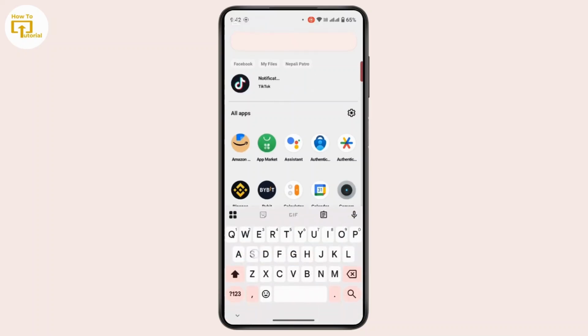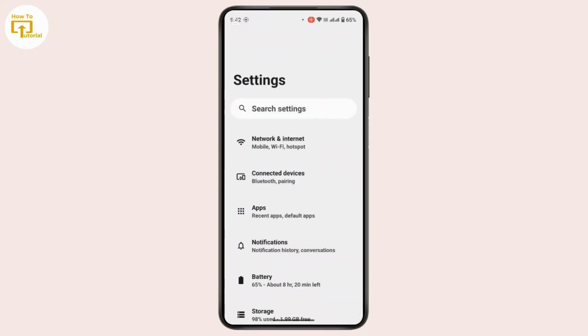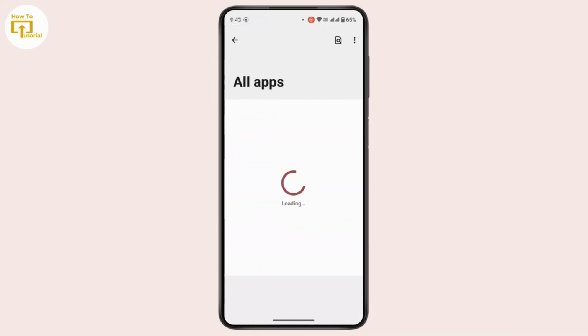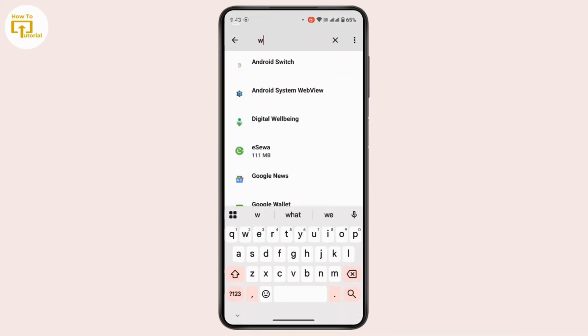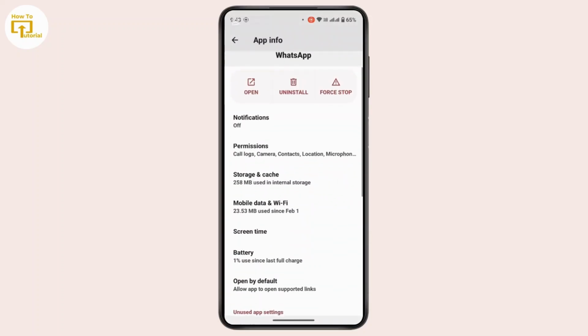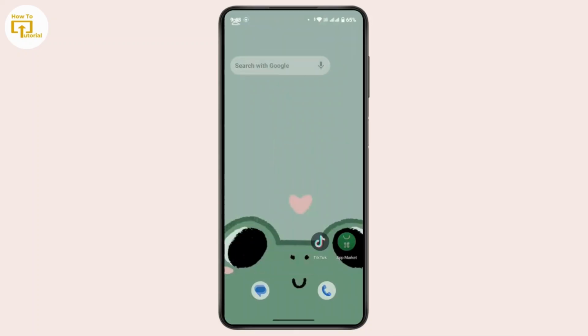For that, open up Settings on your device. Tap on Apps. Tap on See All Apps, tap on the search icon at the top right, and here you can search for WhatsApp. Scroll down a bit, head towards Storage and Cache, and here tap on Clear Cache. This will remove some of the temporary files but not your messages or media. So in this way also it will help you free some space on WhatsApp.